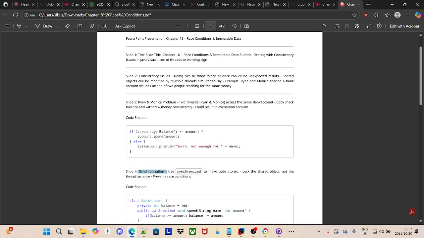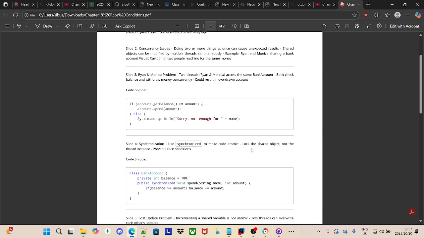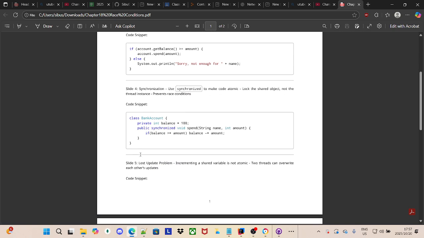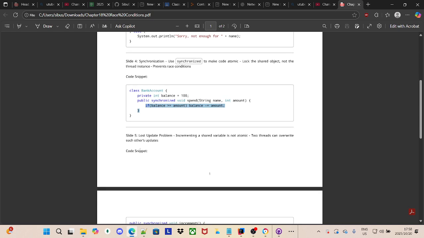Now we use what we call synchronization. Synchronization is to make the code atomic. Lock the shared object, not the thread instead. We are preventing the race conditions. We're going to use class BankAccount and we're declaring it with $100. Then we use the method called what? Synchronized void spend(String name, int amount). If the balance is less than or equal to this amount, the balance must be equal or less than the amount. Print out this. So now we have the lost update problem.